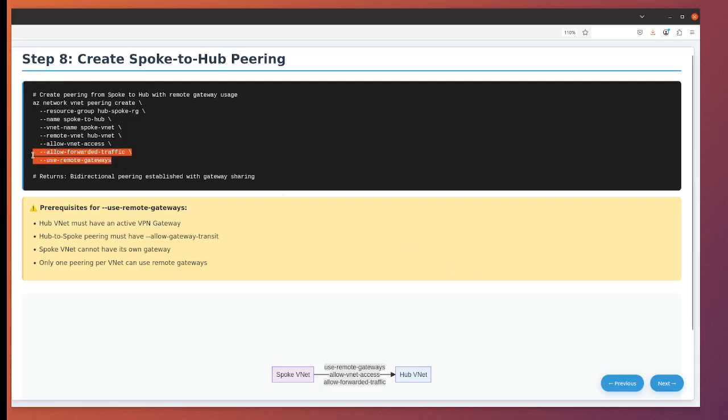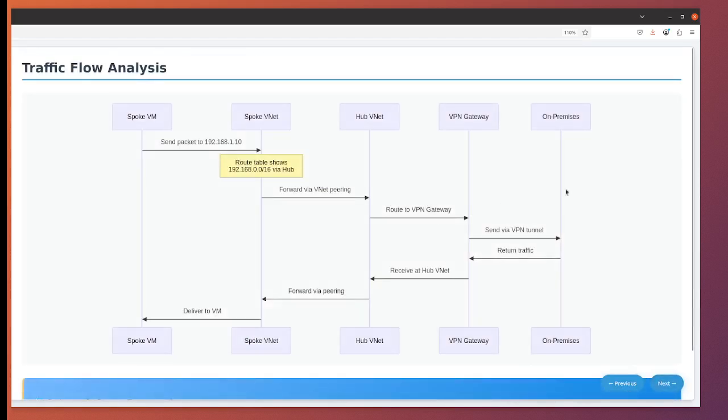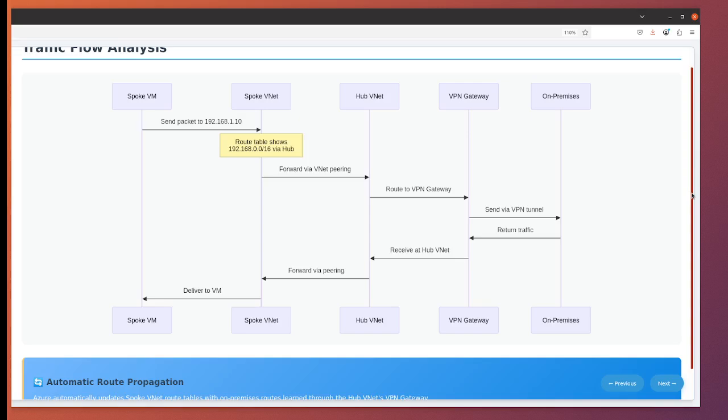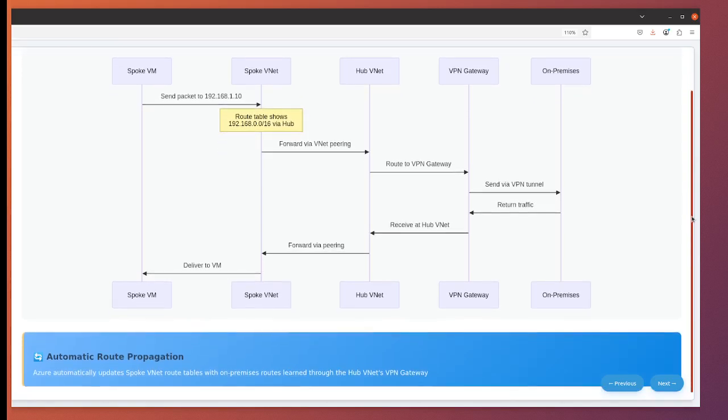Once both peerings are established, virtual machines in the spoke VNet will be able to reach on-premises networks through the hub VNet's VPN gateway. Traffic flow analysis. Let's analyze how traffic actually flows in this configuration. When a virtual machine in the spoke VNet needs to reach an on-premises resource, several things happen automatically. First, the virtual machine's routing table is automatically updated by Azure to include routes for on-premises networks, learned through the hub VNet's VPN gateway. This happens because of the use remote gateways setting.